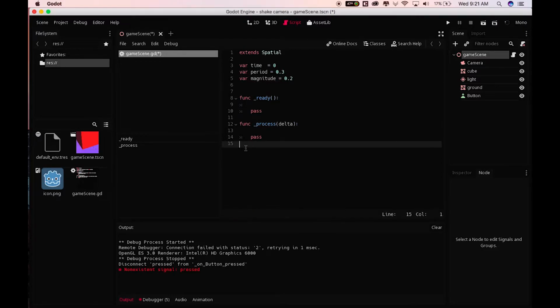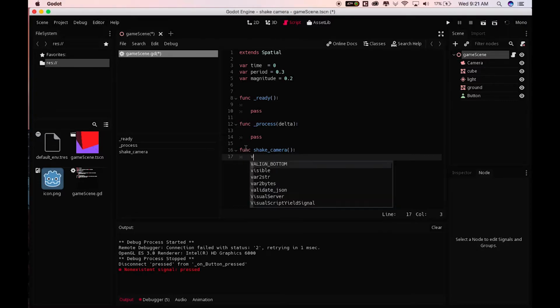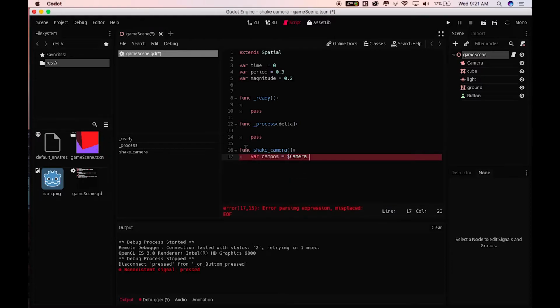From here we can go down and declare a function, and this function is going to be named shake camera. Now inside this shake camera, the first thing we are going to do is get the camera position. So we declare a variable cam post and get the camera translation.